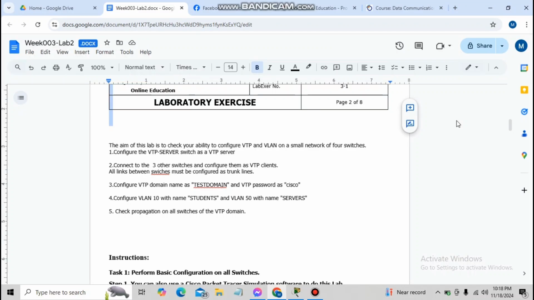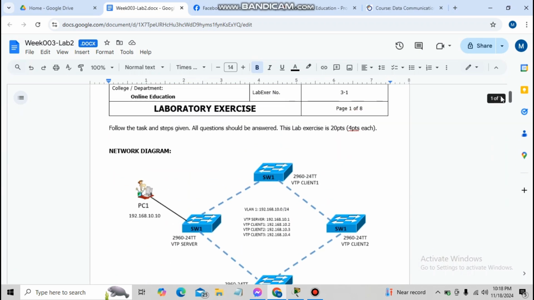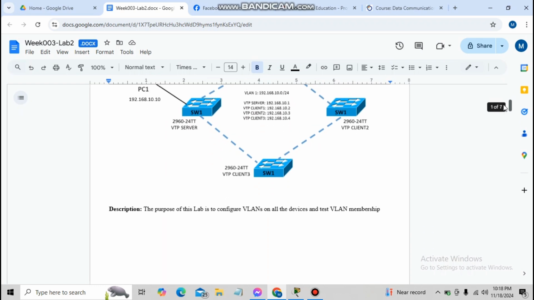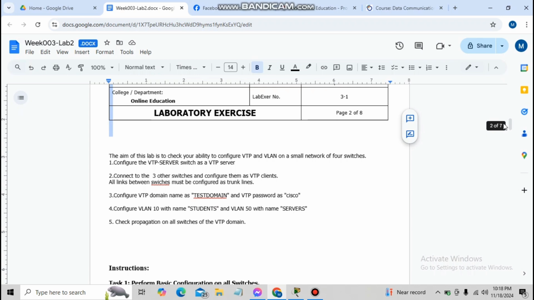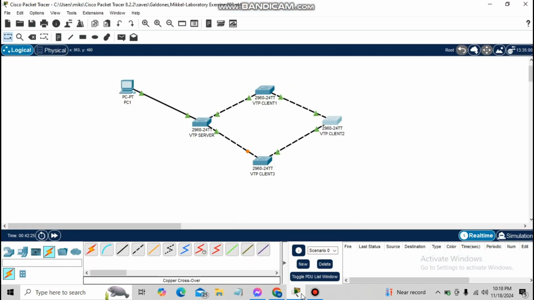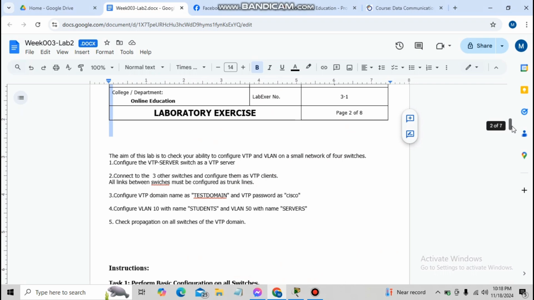I am Miguel Goldones, and for my second laboratory exercise in data communications and networking 2, we are tasked to create this network topology shown in the image in the lab module in order to configure VLANs on all the devices and test VLAN membership. As shown over here, I have already done that, and now I will continue by following the rest of the steps in the given lab module.